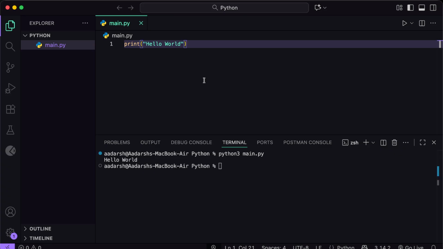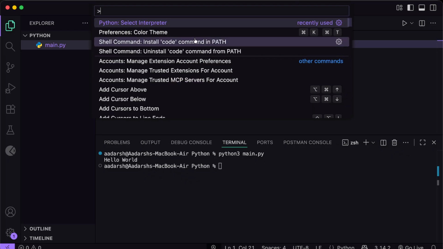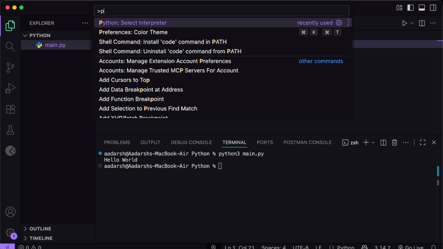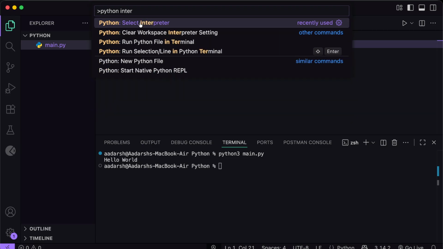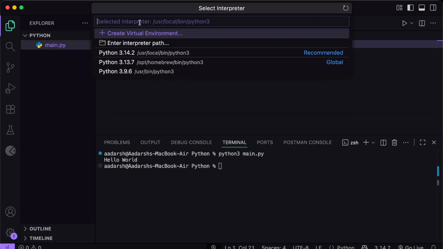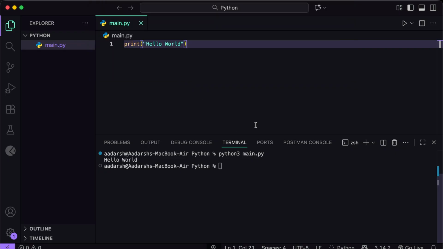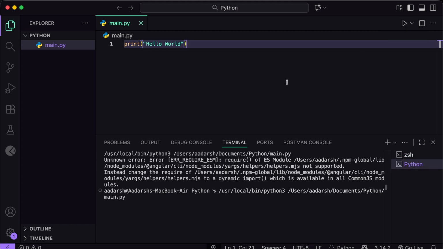There is another way which is through this button. For that, you have to press Command Shift P, and Control Shift P in Windows. Search for Python interpreter. Click on that. After that, you have to choose the Python version. So I will choose this one, Python 3.14.2, and after this we can run Python through this run button and you can see it ran. This was the way in which you can run Python.